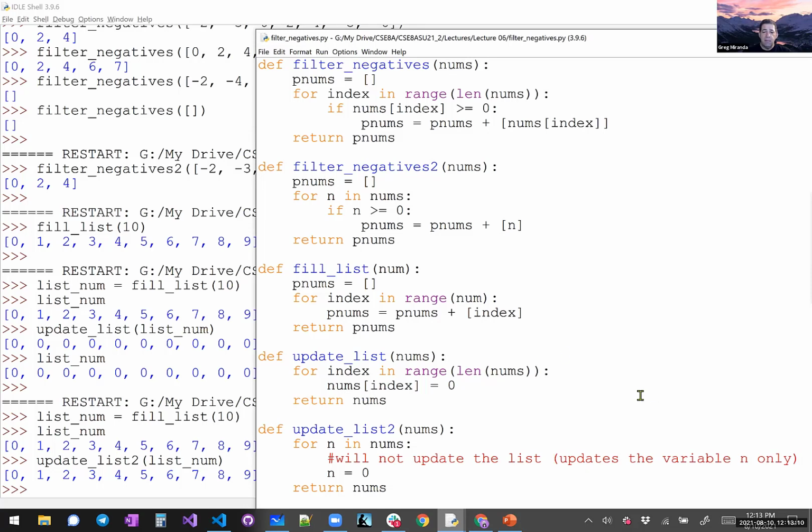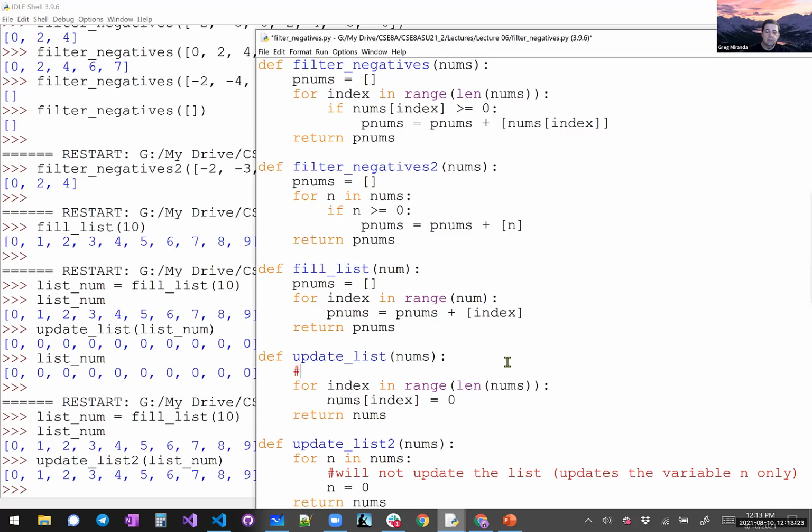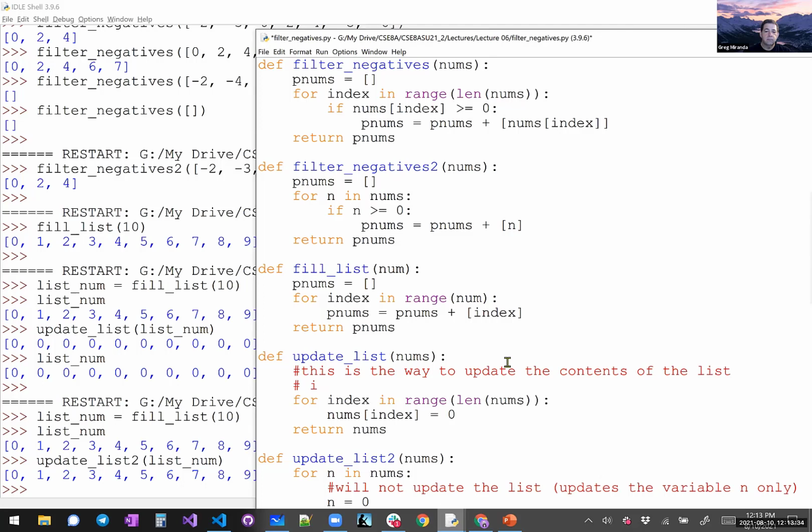So if you want to update or modify the contents of a list in a loop, which is a normal thing, we usually do that a lot, you need to use the indexed version. So this is the only way to update the contents of the list using a loop. There's other ways to modify lists, but that specifically is the way to do it in a loop. So for example, to reset, maybe you have a list of numbers, something happens to them, and then you change them all.